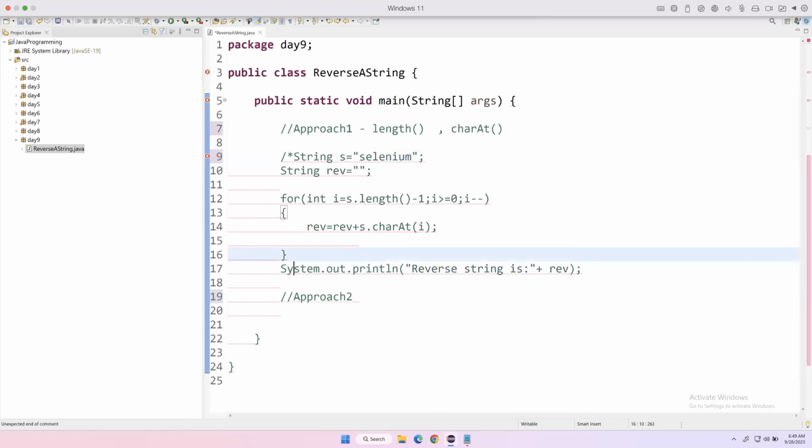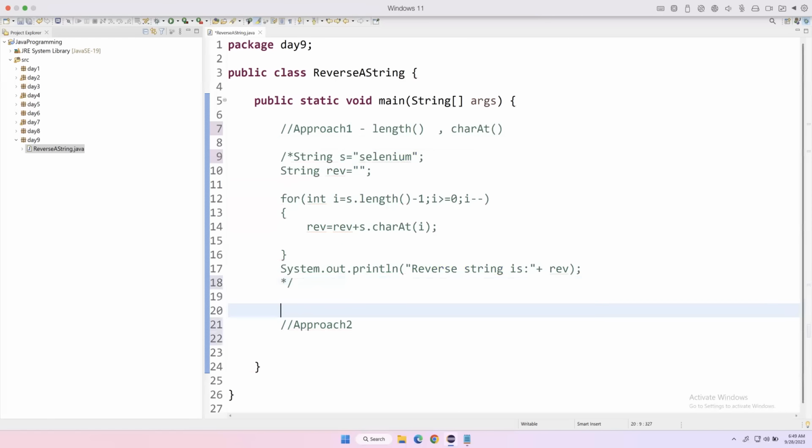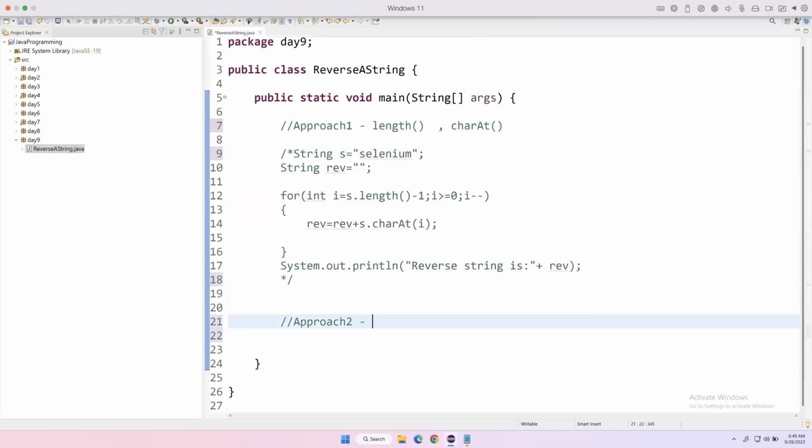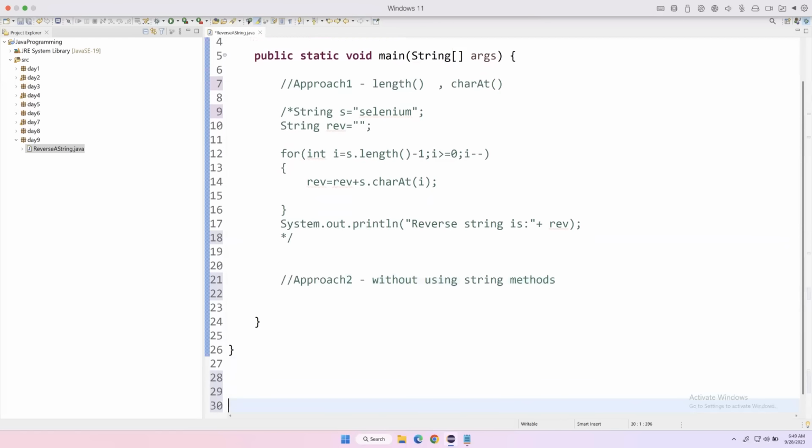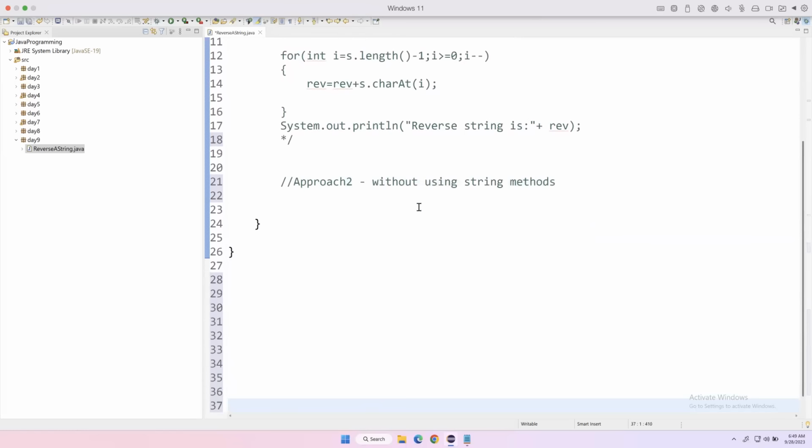Let me comment this. The second approach, without using string methods. So we don't use any string type of methods. How can we achieve this? We want to reverse a string, but without using any string method, the charAt method, or the length method. So let me tell you.